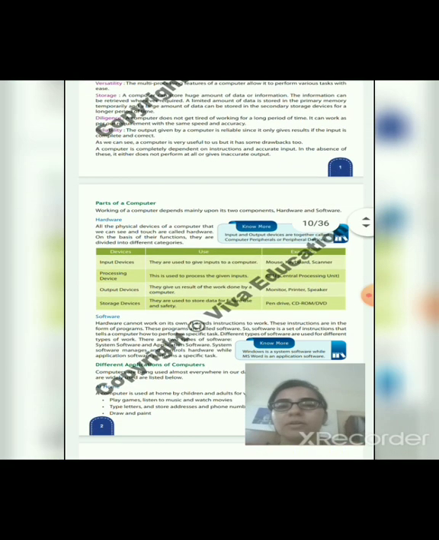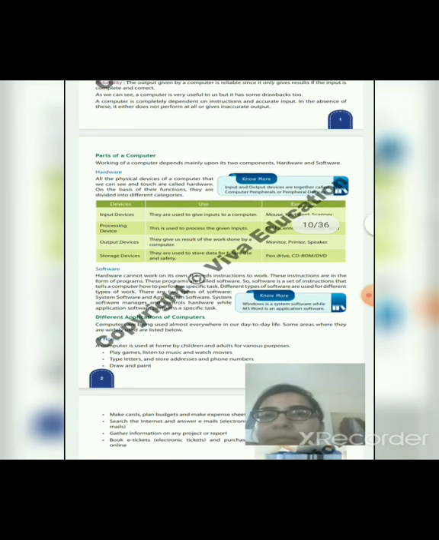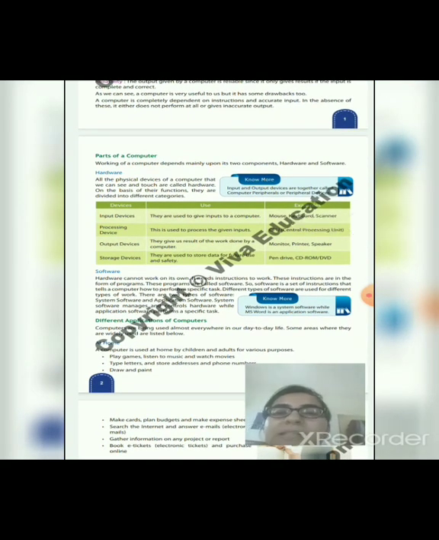Now, we will move further on to the parts of computers. Working of a computer depends mainly upon two components. First is hardware and second is software. Hardware: all the physical devices of the computer that we can see and touch are called hardware. On the basis of their functions, they are divided into different categories. It means the things which we are able to touch or feel. Monitor, we can touch the monitor, we can touch the CPU, we can touch the keyboard, we can touch the mouse, we can touch the printer. So these are called the hardware devices which we can touch and we can feel.